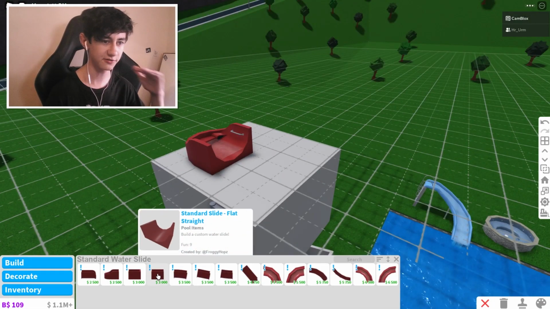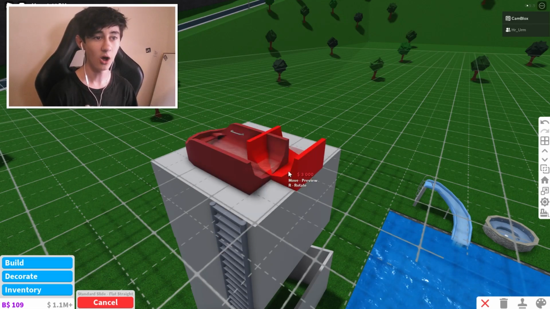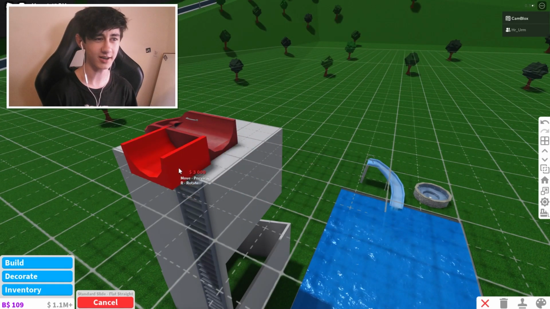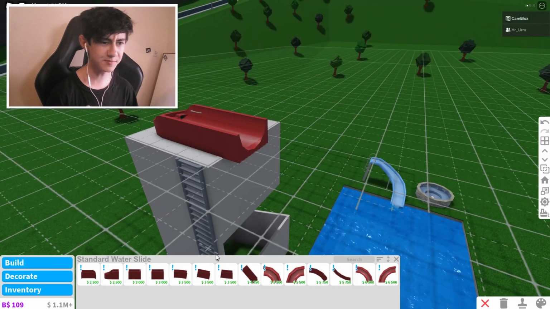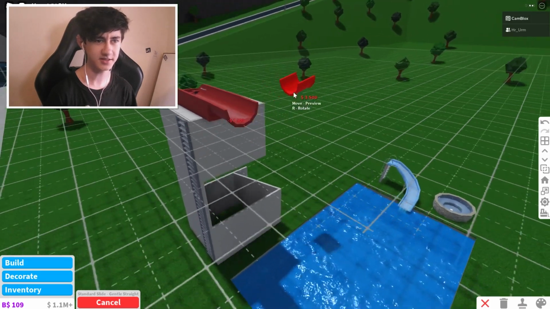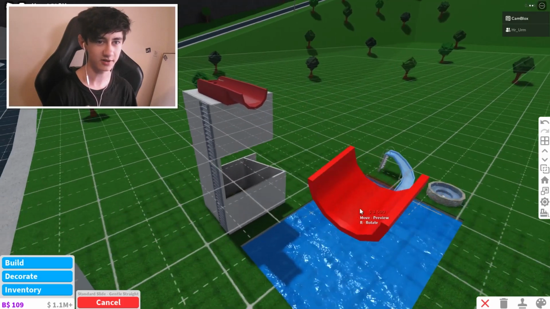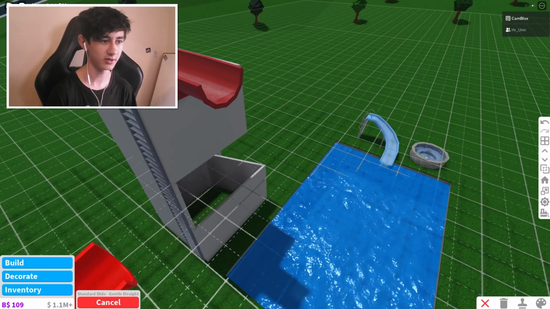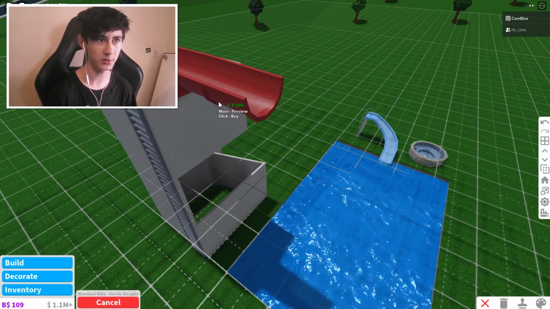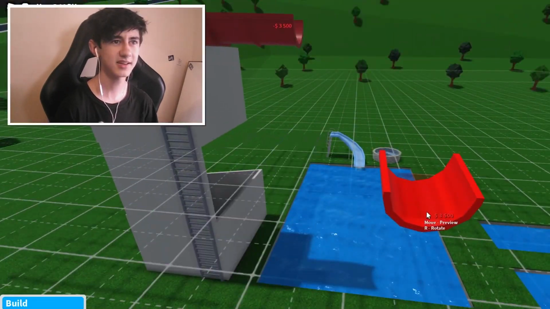So where's just a flat piece? Oh, here it is. Oh, okay, so you can't put them just directly on this. You have to attach it to another one. That's pretty cool. Okay, let's make it go down, and let's just make it turn around this way or something, go down. I don't know. Okay, this is barely going down, I'm not gonna lie. Is there a way to make it go down steeper? Oh, here we go.